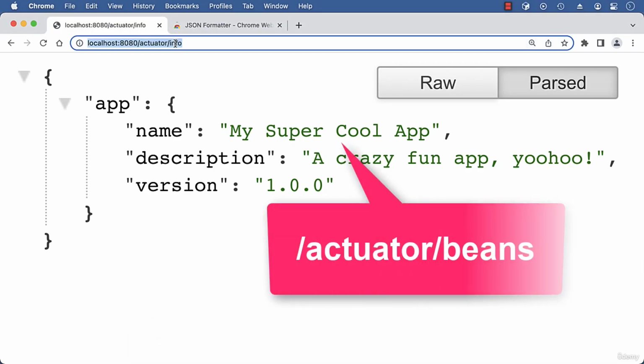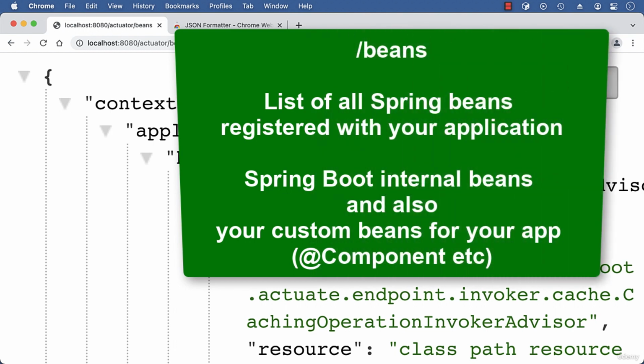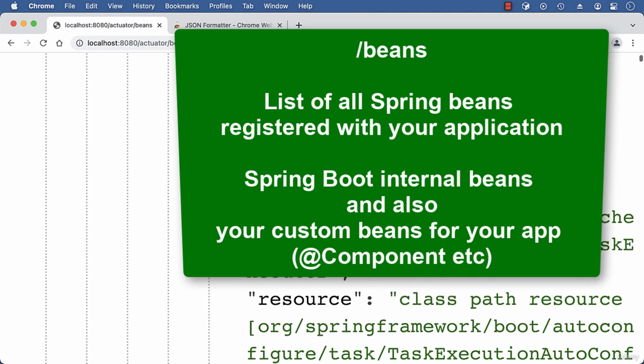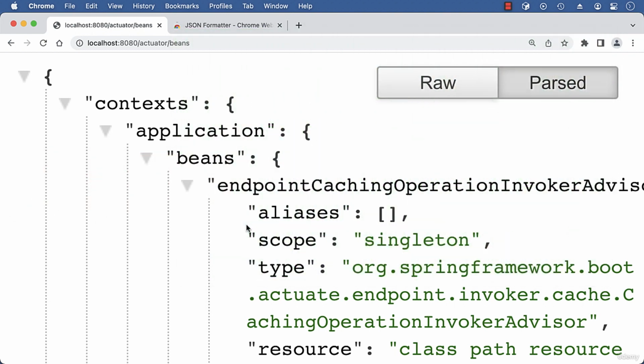So I'll go to /actuator/beans and good. So this is a list of all the Spring beans that are registered with our application. This also includes internal beans and so on, and also any beans that you created with @Component. So this is good for debugging your given application to see if a given bean has been created or if it's being used in your app.